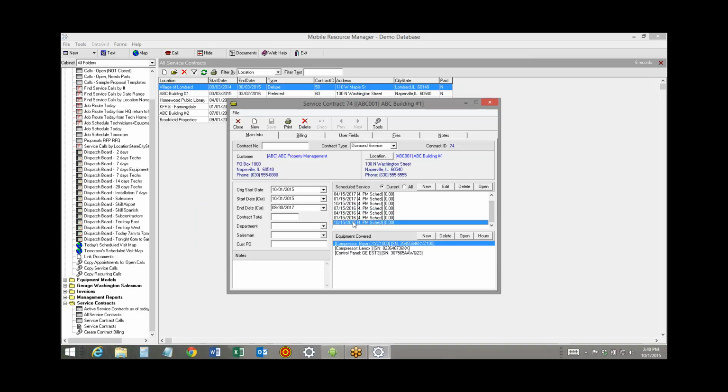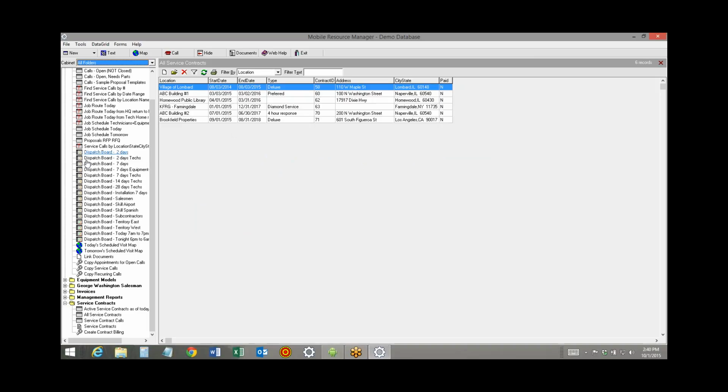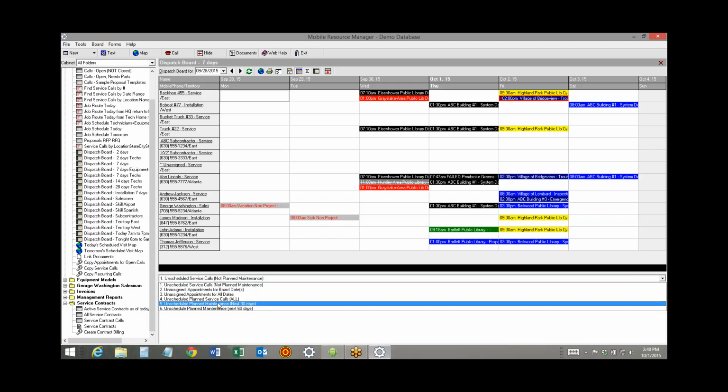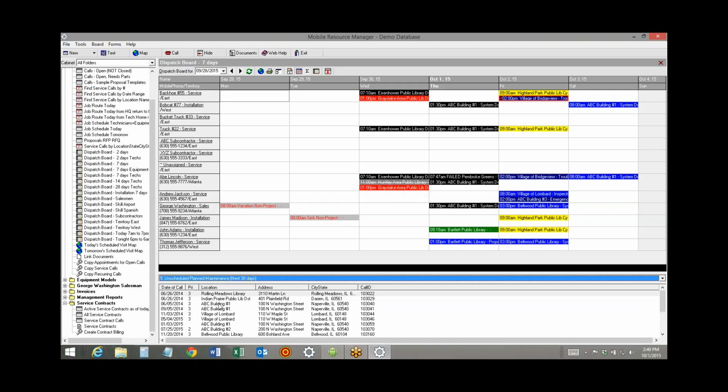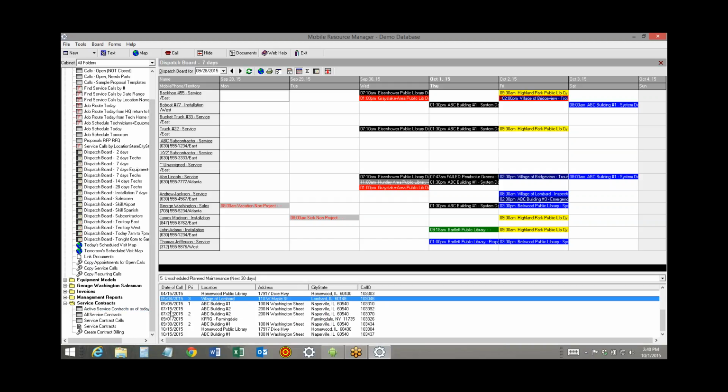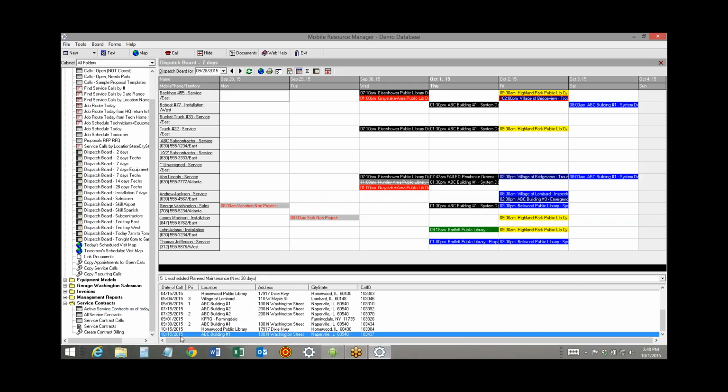Now these dates are just target. I'm not necessarily going on the 15th. That's just my target date. So back on my dispatch board, here we were showing the emergency calls. When I'm done with the emergencies, I could look at any planned maintenance due within the next 30 days and sort this by date. Okay, so that's that call we just booked for October 15th.